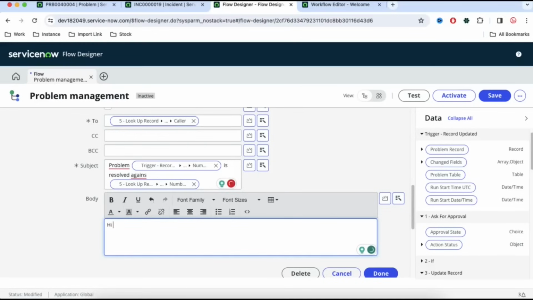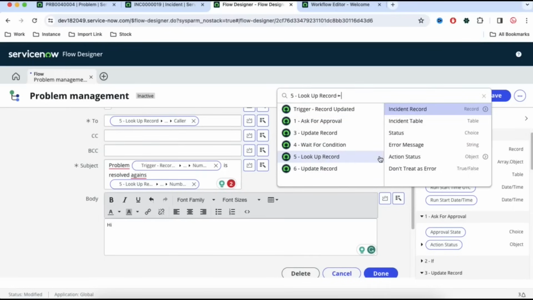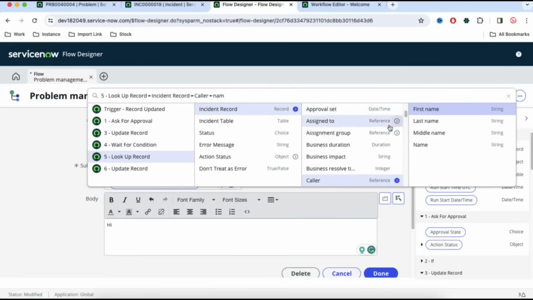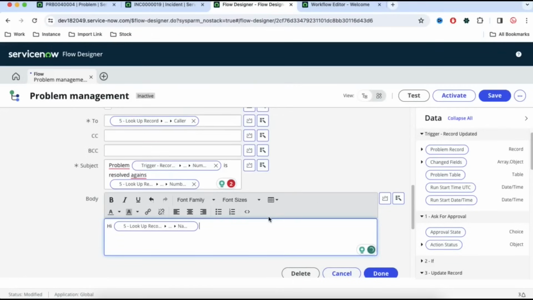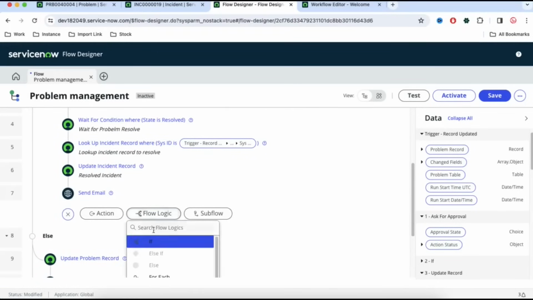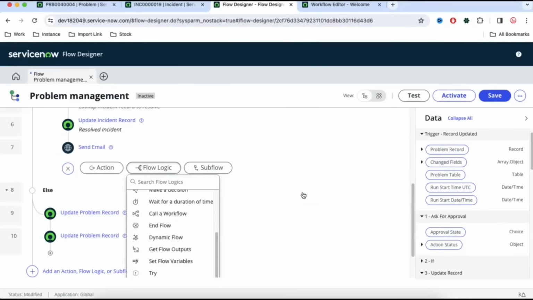If I want to pick the incident caller name, I can again click this pillar, lookup record, incident record, and then caller. Then I can go further and find the name. So then I can say the incident and problem resolved. Whatever makes sense, you can put that. And this way we can send the notification. Finally, you can end the flow if you want to, or else it will be automatically ended.